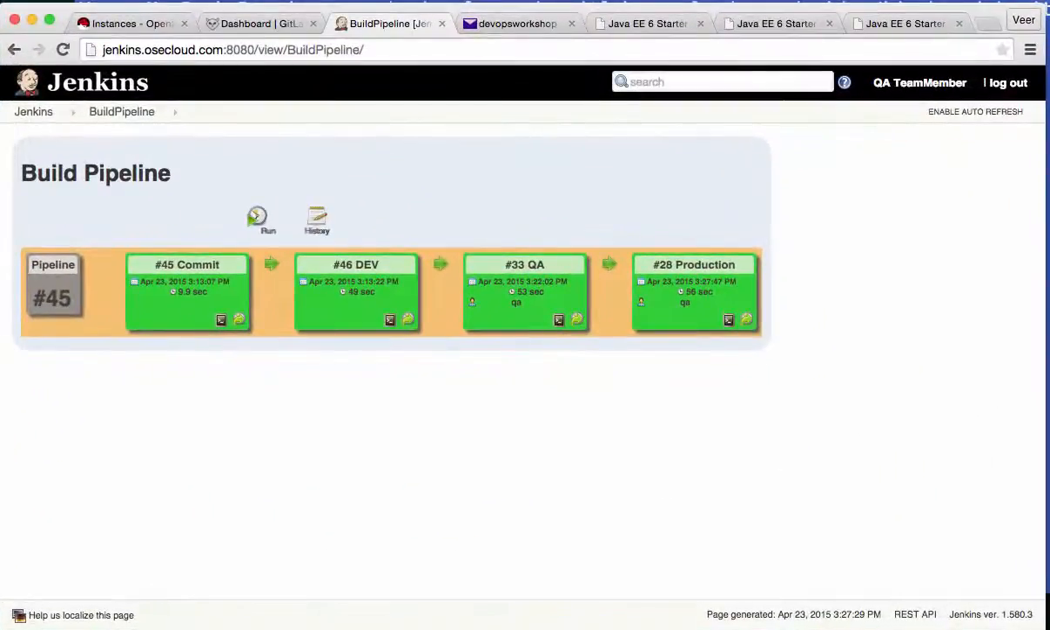Now, if we had errors during the build process, for example, if there were compilation errors, they would have stopped during the commit phase. If we had any errors during integration tests, it would have stopped during the development phase and would not move forward. And if there were errors during the QA testing, then they would have stopped here. So that's also part of the build pipeline itself. Now, that completes the demo of how OpenShift and other tools can work together to enable DevOps.